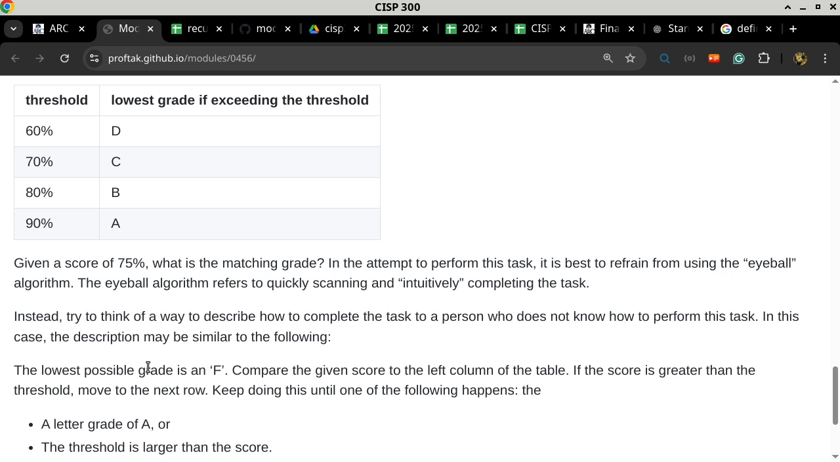And then compare the given score to the left column of the table. This is being more specific. I'm not just saying compare the score to the threshold, because what threshold are we talking about? Well, the thresholds are the left column of the table. That is specific. Given score is the score that you're given. That is also specific. One thing I did not do very well is starting from the first row. You don't start from the bottom and work your way up. You have to start from the first row and then work your way down. That I did not specify. So I was not being very specific in that case.